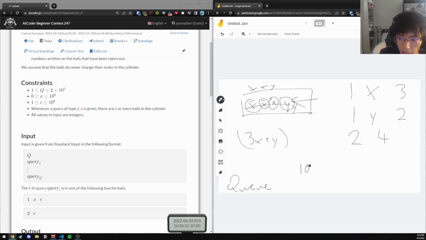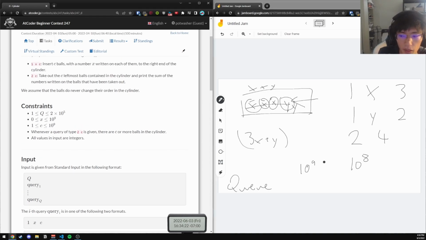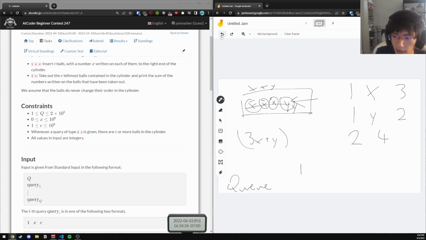And for 10 to the 9 operations, in general, you can only do about 10 to the 8 operations maximum within 1 second. And so that's going to take way more than a second. And that's just for one query. You might have to do that 10 to the 5 times. So this is not going to run within time. So we need to condense this information a little bit more.